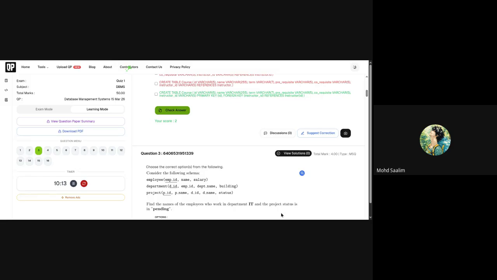So the question is very clever. Department name is here, IT. So for filtering IT departments, you have to access this department table or entity set. And this status pending, if you want to apply this filter, then you have to access this project entity set. And you want to find the names of the employees. Names of the employees are in this entity set. So they cleverly are asking you to make a join between all three entity sets, right?